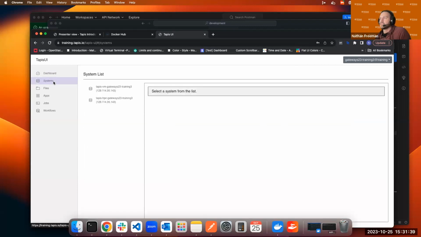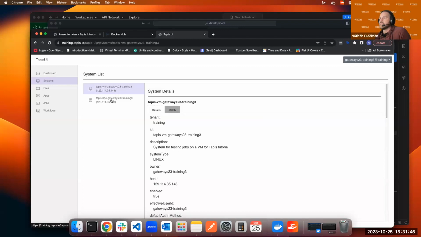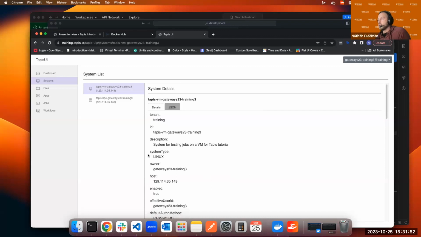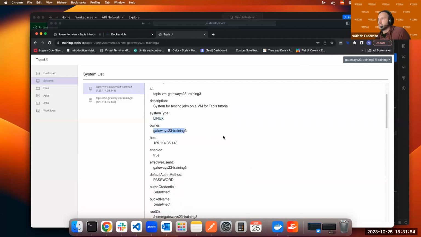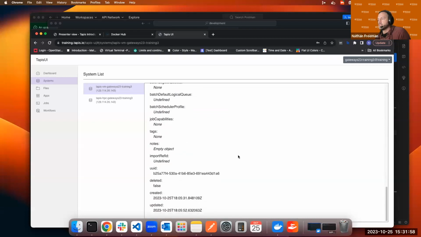In the system section, we can look at the details of our system. So what is the system type? Who is the owner? What is the host, etc. All of the information is available here.